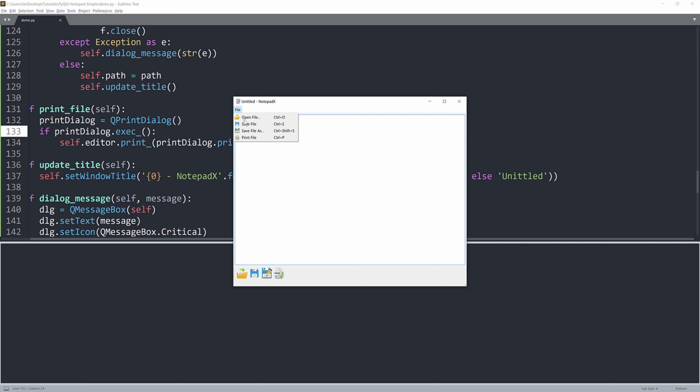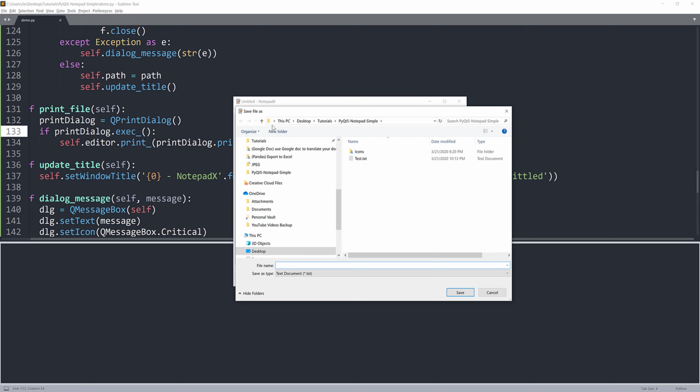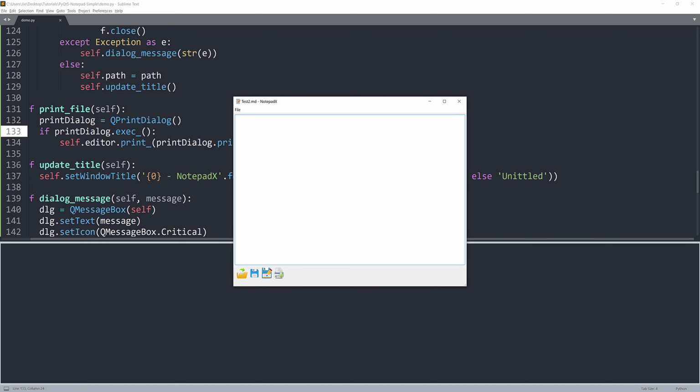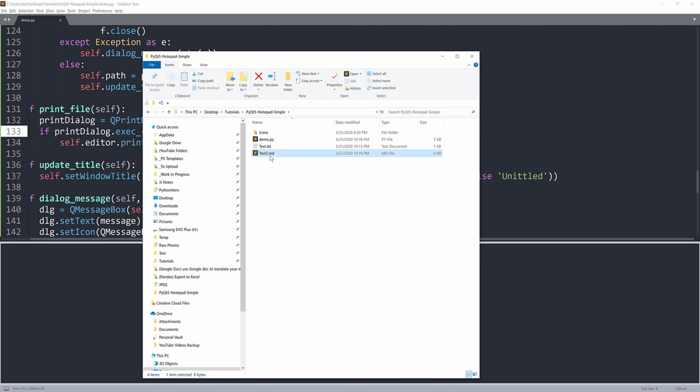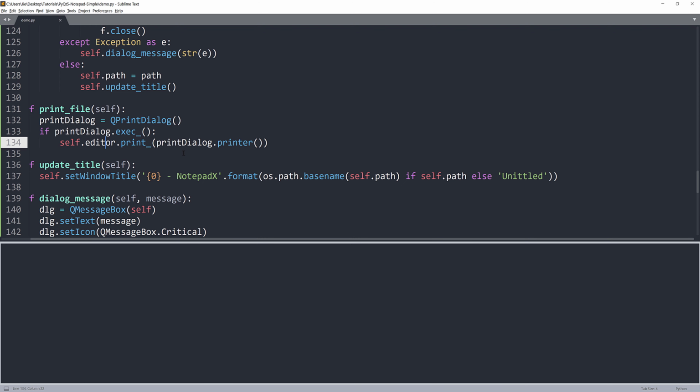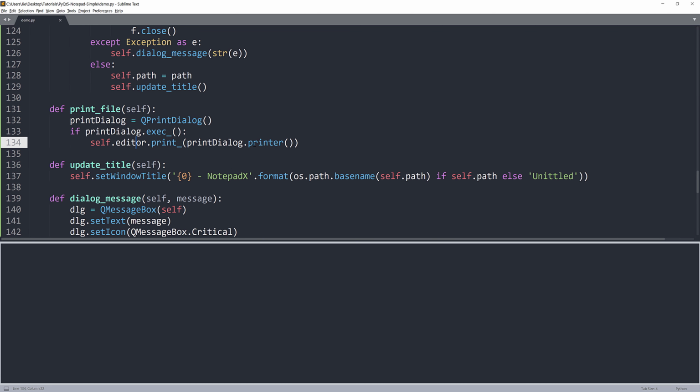Now let me try the save file feature. So if I click on save file, the save file as method will get triggered. And I'll name this file test2, and instead I'll create that as a markdown file. Test2 and save. Now if I go back to my Notepad folder, here's my markdown file. Now the open, save, and save as actions seem to all work correctly.